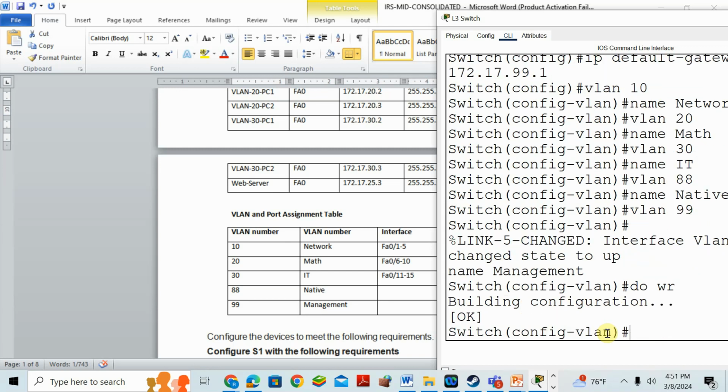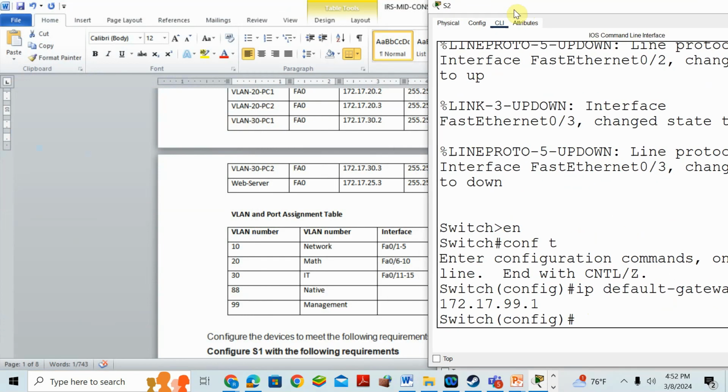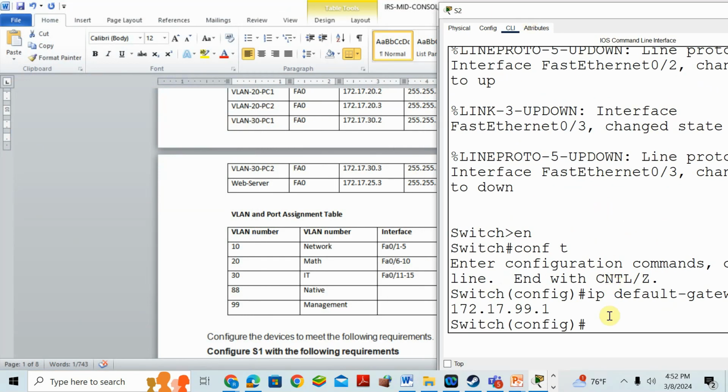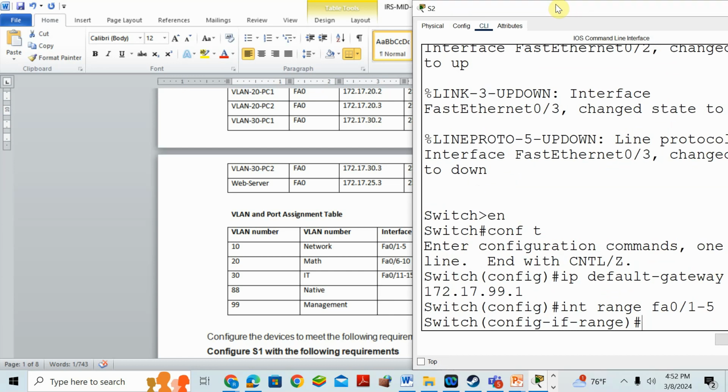Do WR. Now assign the ports for the data VLANs, that is, for 10, 20, 30. We'll do S2 first. If you have to assign more than one port to a VLAN, you have to use the range command. Interface range fa0/1-5.